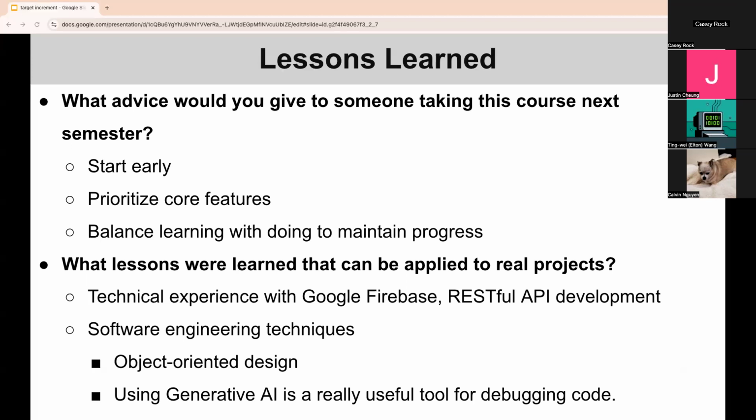Some of the other techniques that we learned throughout this are object-oriented design. And then a useful thing that we thought was really cool and wanted to include was the use of generative AI. We used this throughout the project extensively, and it was really good for debugging code. As we were running through errors, we could paste the errors into ChatGPT, and it would at least lead us down the right path for us to increment.